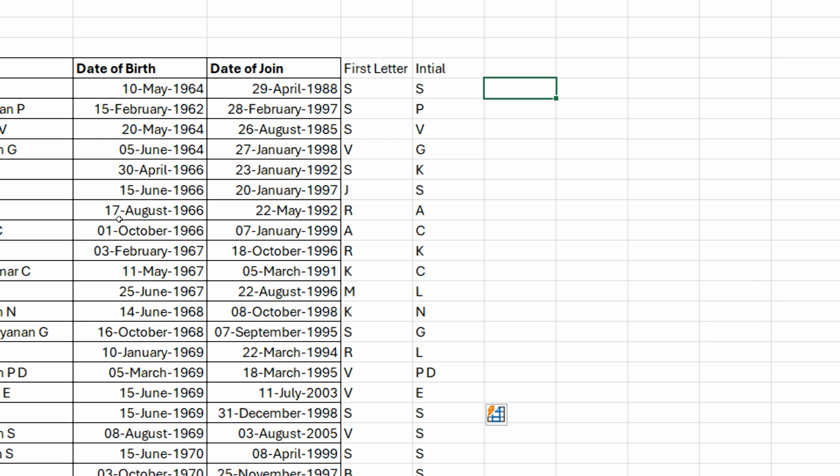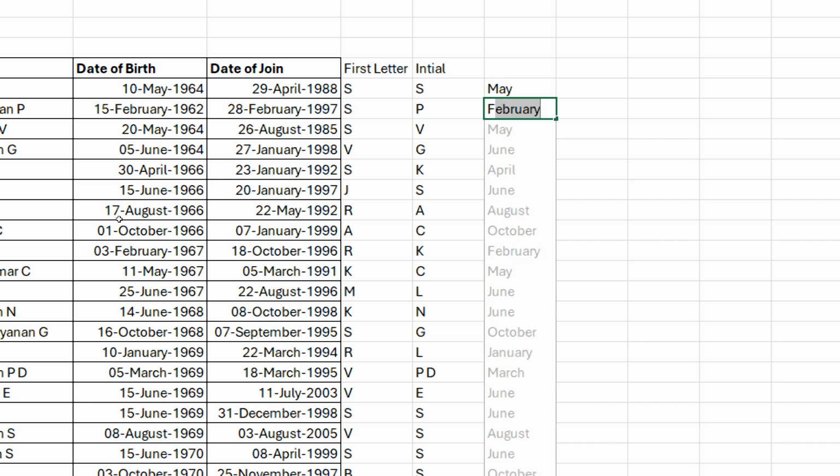When I type F, you can see Excel is automatically giving a suggestion for us. It's asking, is this what you want? If you are okay with the suggestion, press Enter. If you are not okay with the suggestion, you have to type and press Control E. I think I am okay with the suggestion. It's giving the right output. Enter. So we got the output.